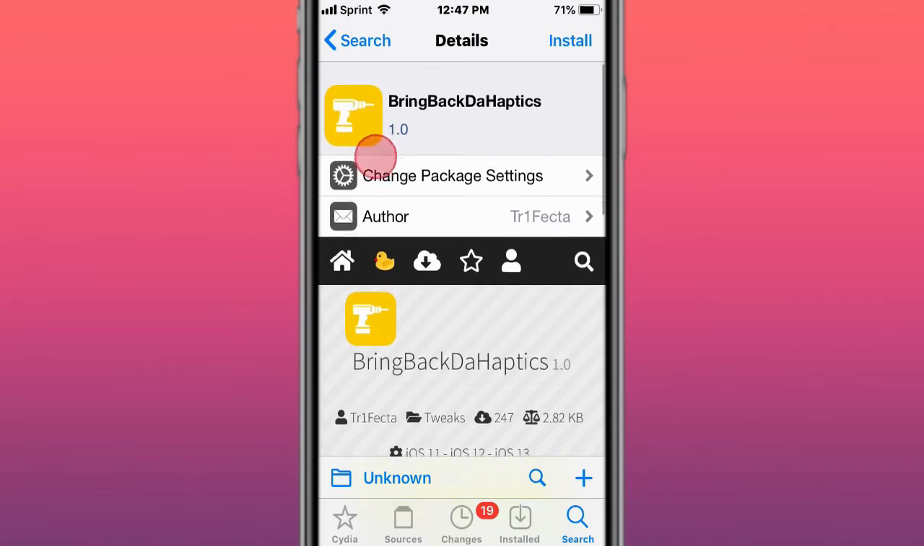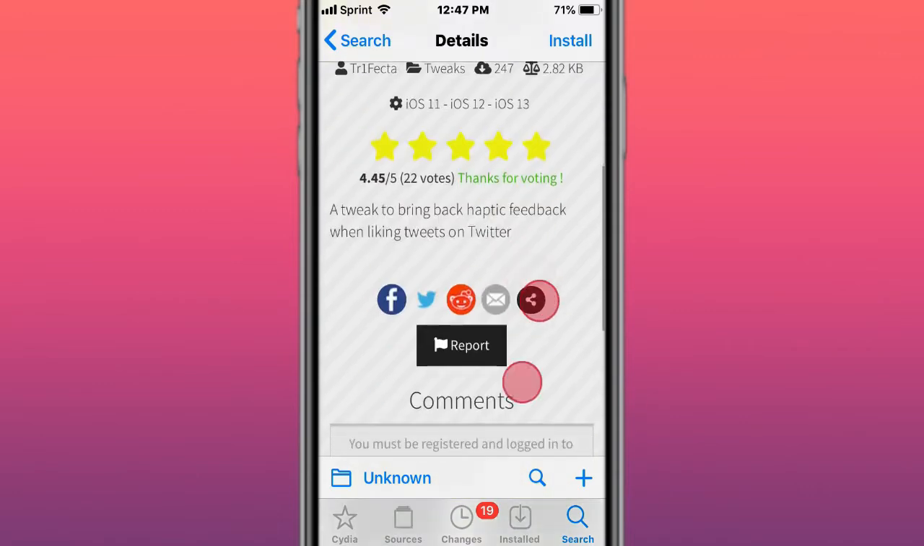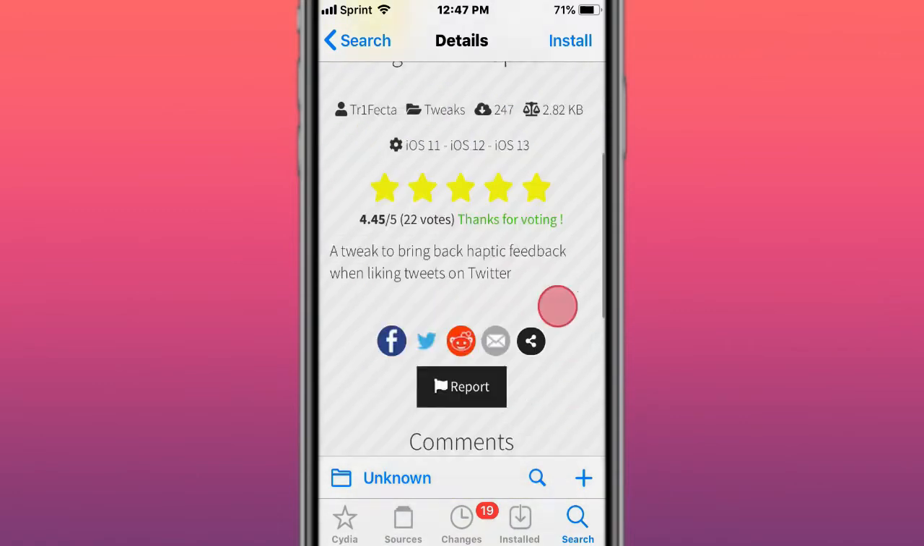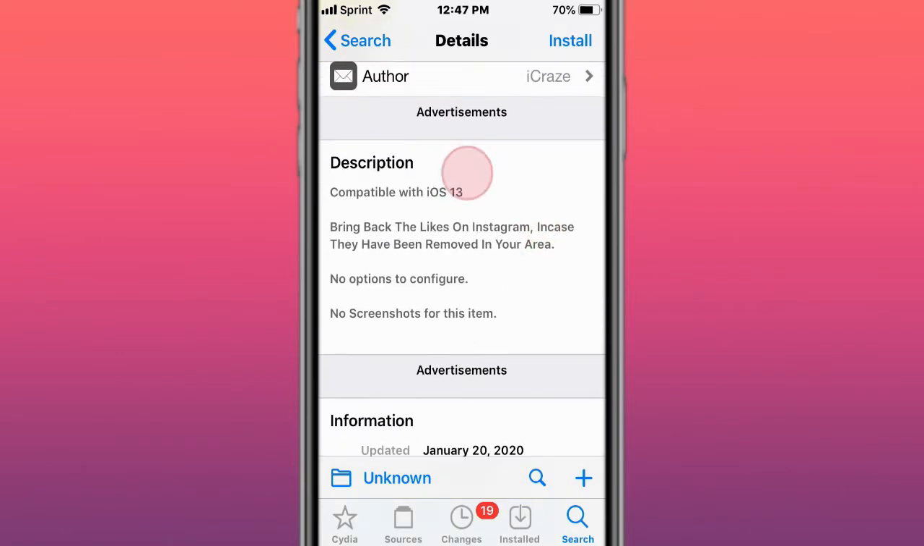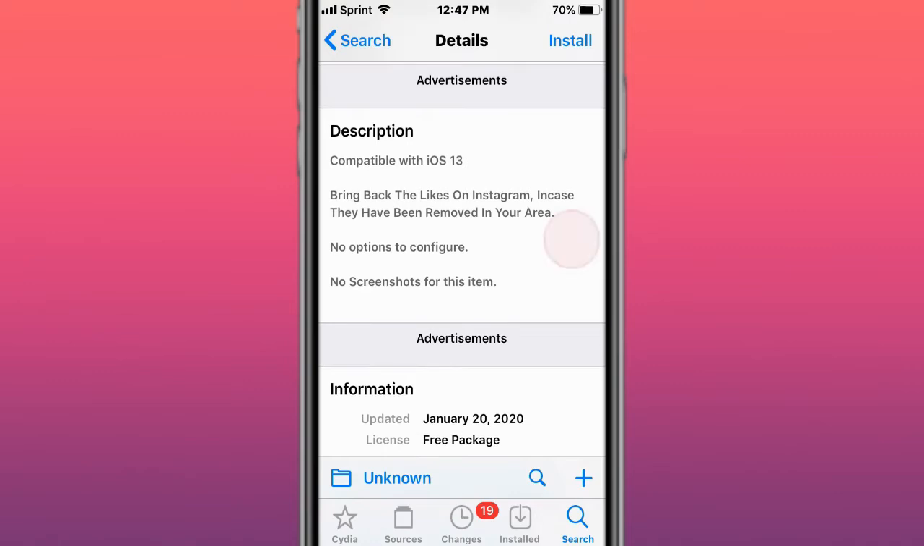Today's top Jailbreak tweaks for iOS 11, 12, 13, and 14. The first tweak is called Bring Back the Haptics, a tweak to bring back haptic feedback when liking tweets on Twitter. This is called Bring Back IG Lights, which on iOS 13 brings back the lights on Instagram in case they have been removed in your area.